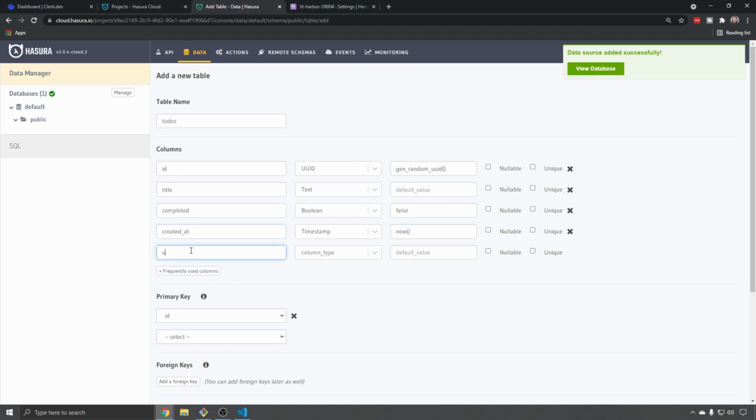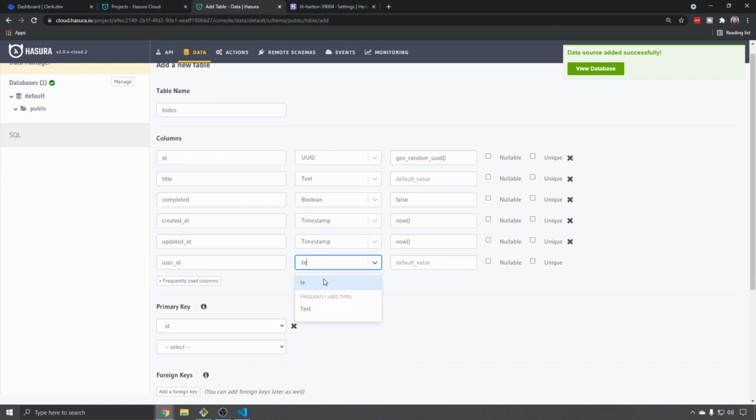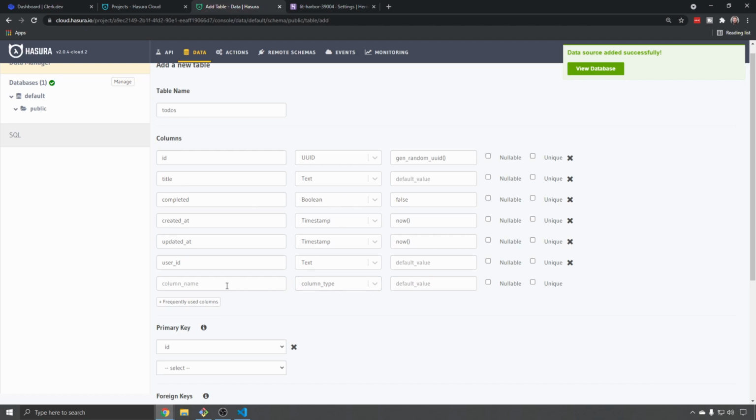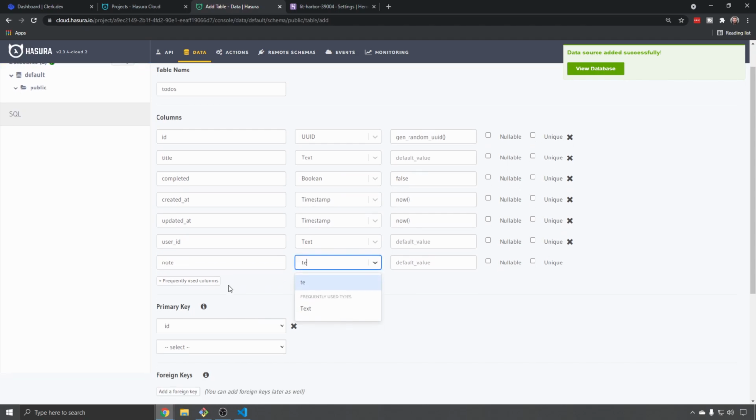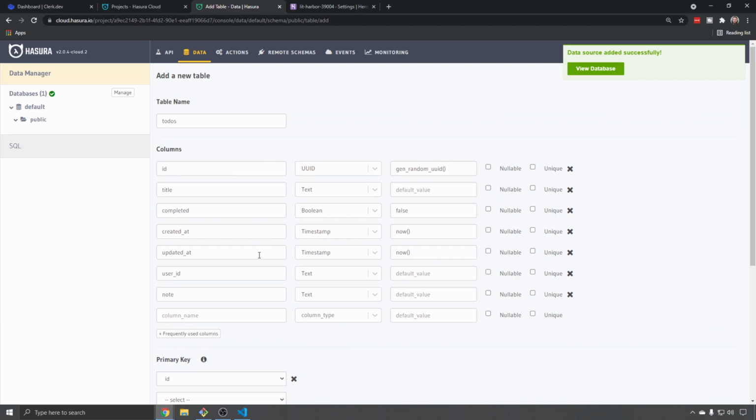Then we need an updated at version. That will also be a timestamp. And that will also be now by default. And then the column name will be user ID. And that will be text. And then the note itself, which will also be text. So those are all the columns that we're going to need to make this work.